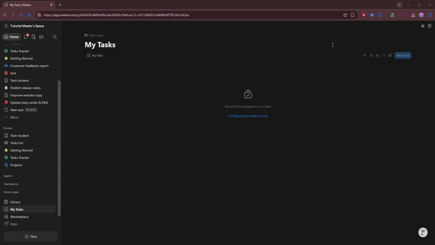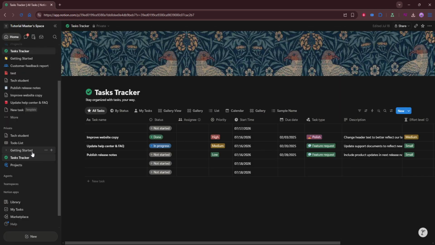Start by opening the Notion page that already contains the database view you want to use. This should be the version of the database that has the layout, filters, sorting, and properties set up the way you want. Before moving anything, it's a good idea to quickly confirm that this view looks exactly right, because this is the version you'll be referencing later.